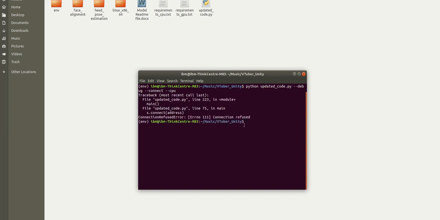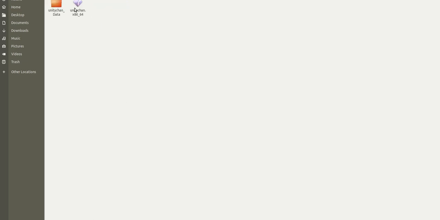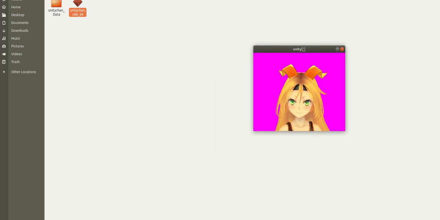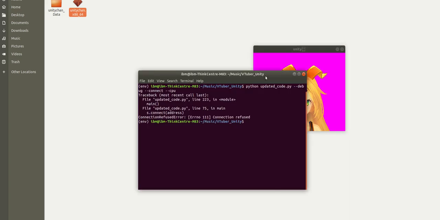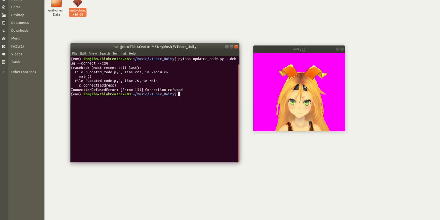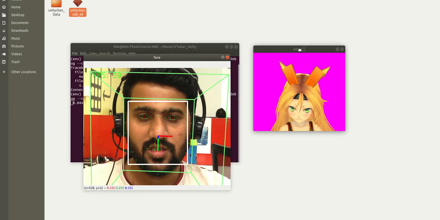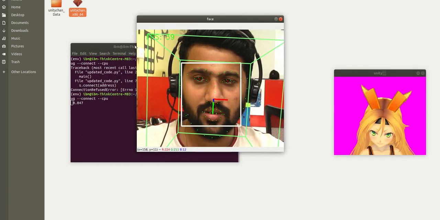Again, this shows connection refused. The reason behind it is that I have not opened the character. This is one of the most frequently occurring issues, where the code is updated but you still get the error of connection refused. You need to open a parallel window of your character, and again run the same command. See, now this code is working.